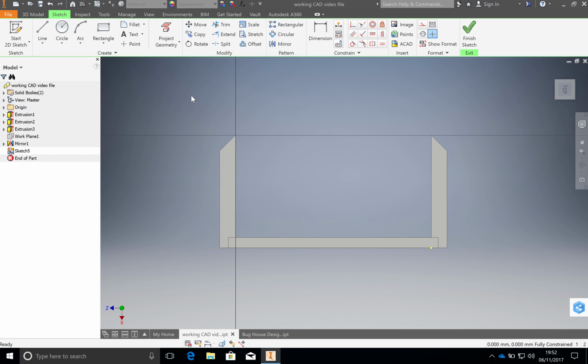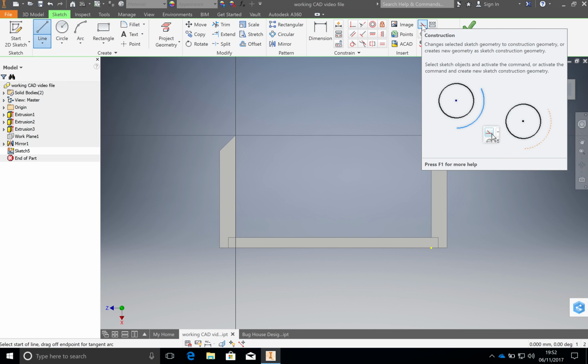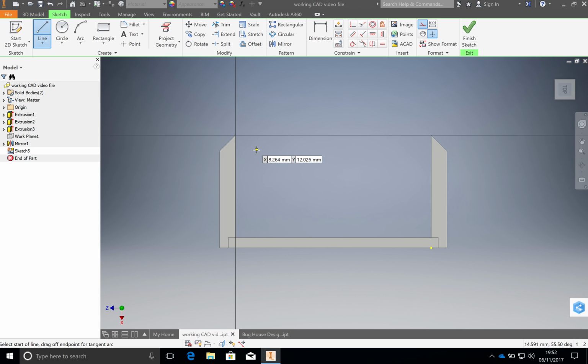The way I want you to do this is I want you to select the line tool, and then select this button here. This button is called construction. When we click on this button, it means any lines or rectangles or anything that we draw are construction lines, which are like marker lines. They don't do anything apart from give us markers.